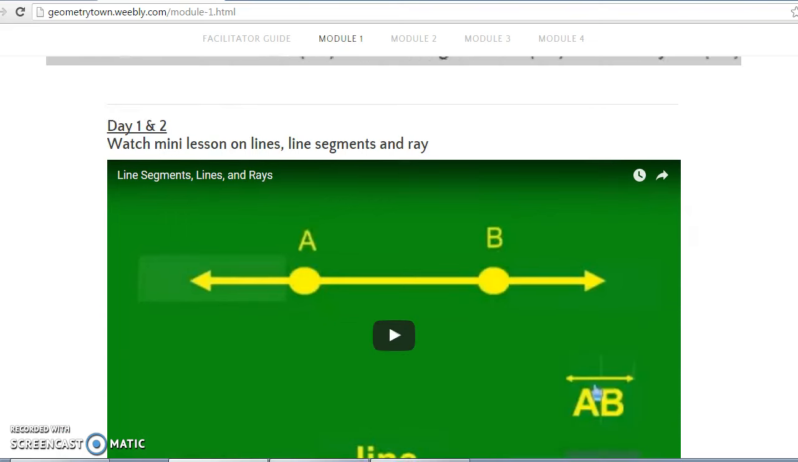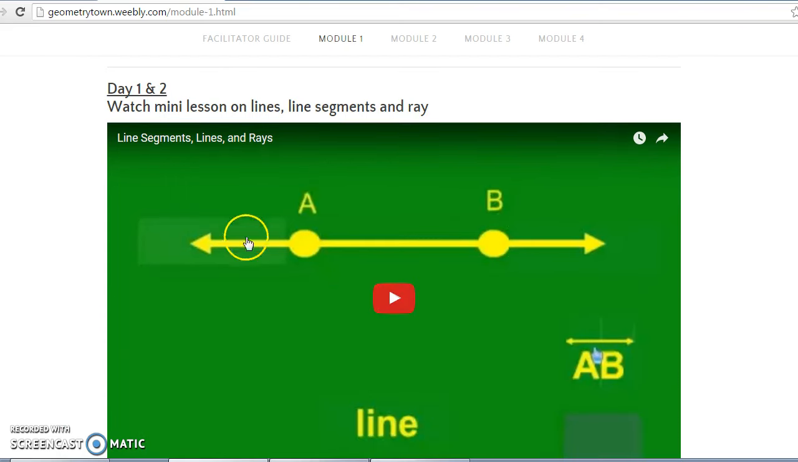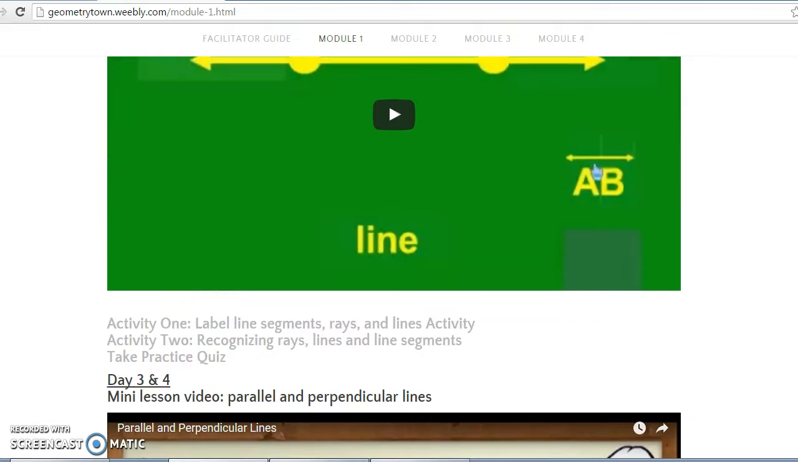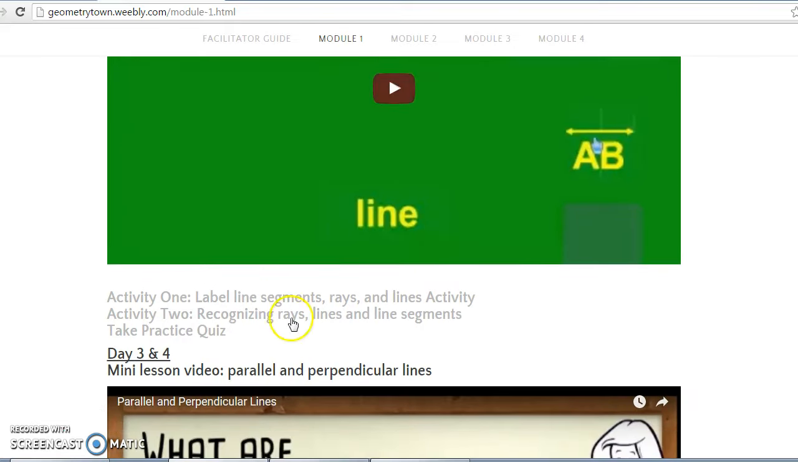Now, all the activities, Day 1 and Day 2, may be completed at your own pace. What that means, if you finished watching the video for Day 1, you may move on to completing the activities located under the video. Once you have finished the activities, you will take a quiz.